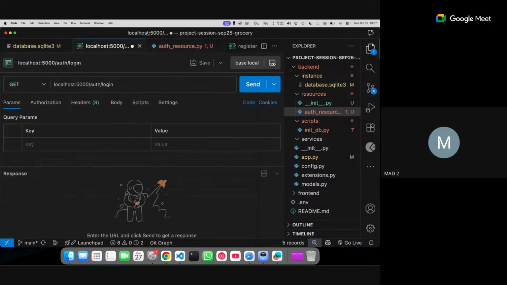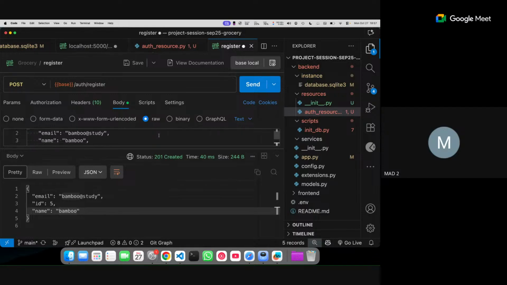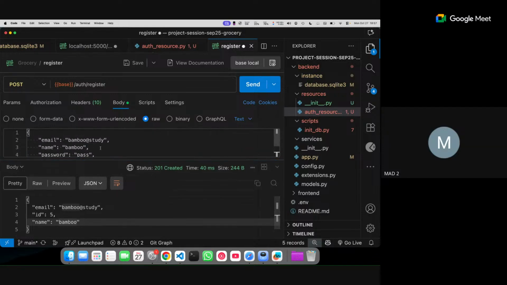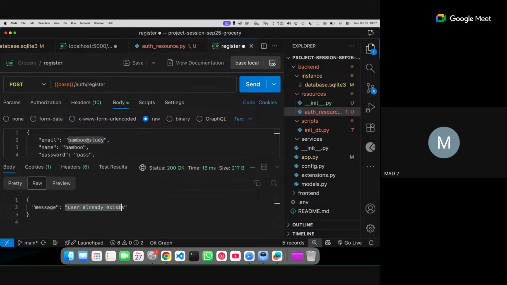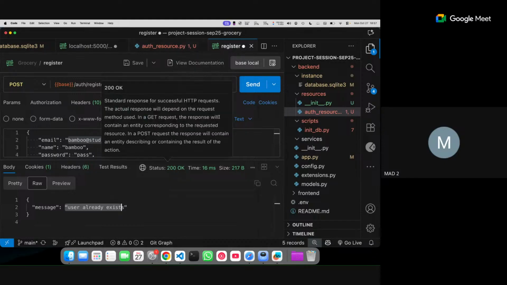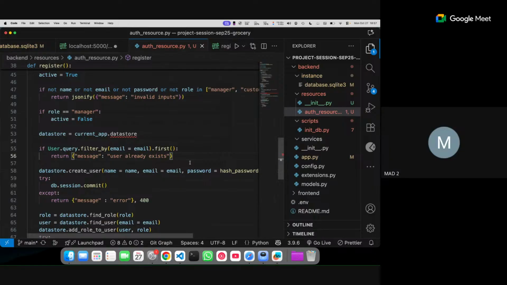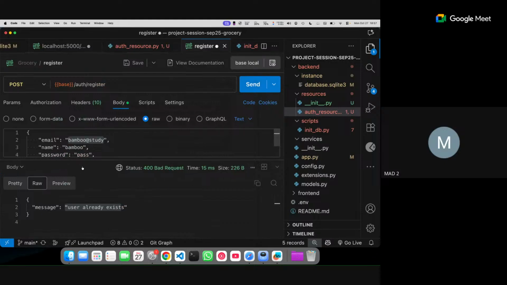So in this case, in the register one, if I do the same endpoint with the register with the same email, then it should give me an error. Okay, so I'm getting an error, but the problem is I did not send an error message. That's why the status is saying okay. I should send an error, some 400 error. Okay, now I'm getting a bad request. Okay, user already exists.